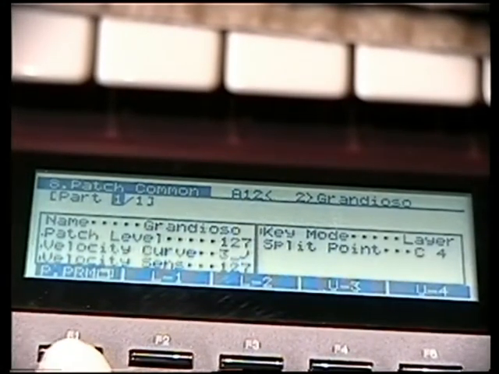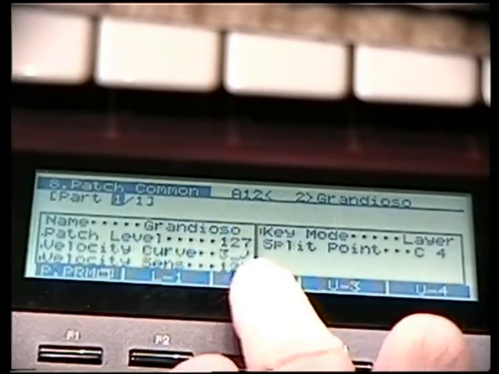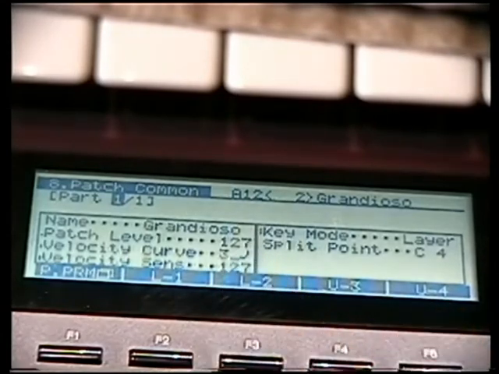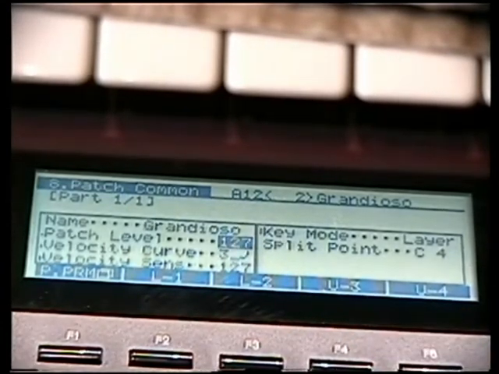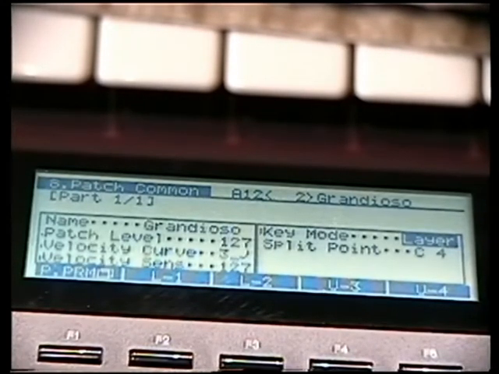On this screen here, I can adjust the volume, the level, the velocity curve, the velocity sensitivity, the key mode, in this case it's layer as opposed to split, and then I can assign the split point.